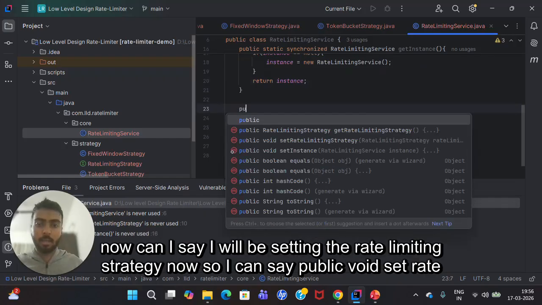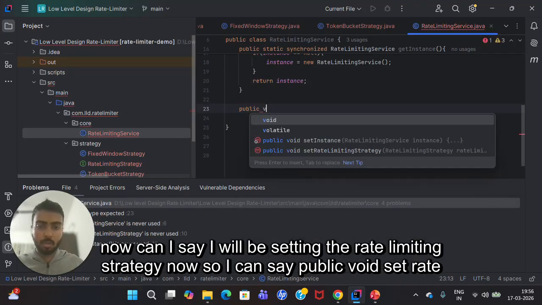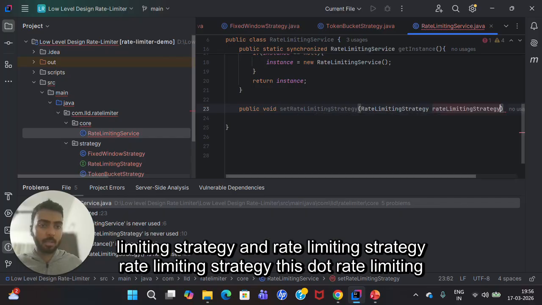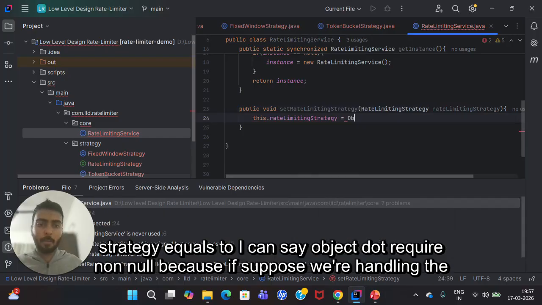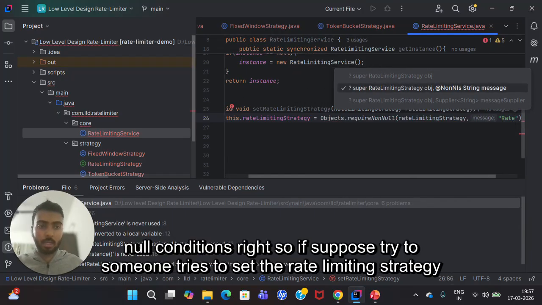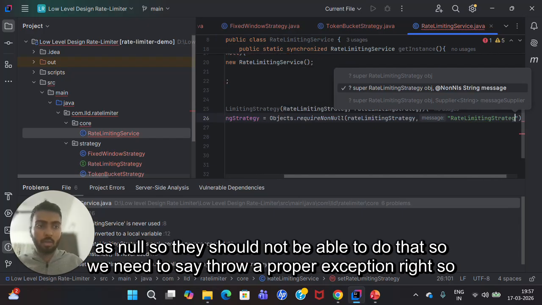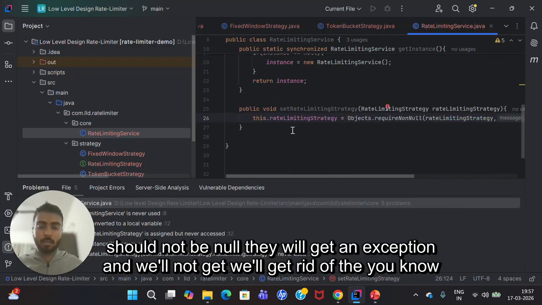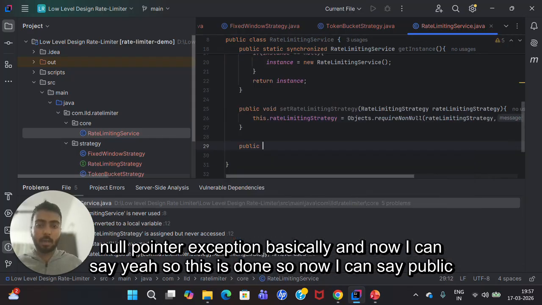So this is done. Now I will be setting the rate limiting strategy. So I can say public void setRateLimitingStrategy, and this.rateLimitingStrategy equals Objects.requireNonNull, because we are handling the null conditions, right? If someone tries to set the rate limiting strategy as null, they should not be able to do that. So we need to throw a proper exception, right? So it should not be null, they will get an exception, and we will get rid of the null pointer exception basically. And yeah, so this is done.